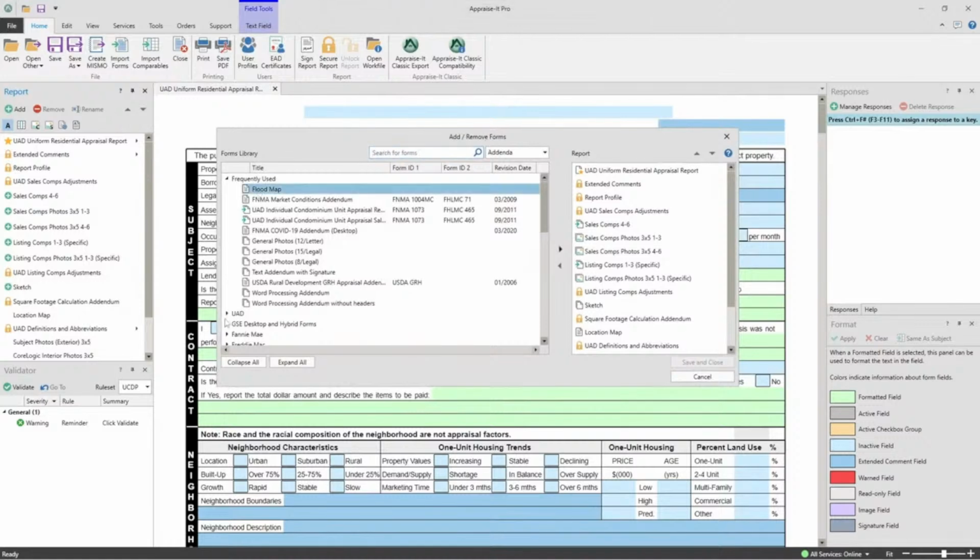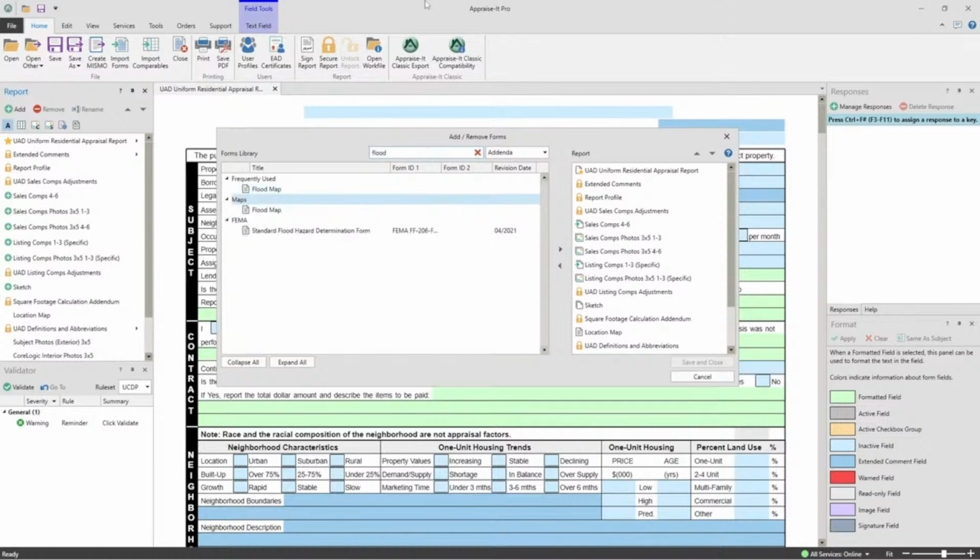And I already have it under frequently used, but if I didn't, I could just type in for search flood. Here are all the things that reference flood. There's my flood map. If I double click on it here, it is going to put it into the report. This right here is just a reproduction of what's over here.